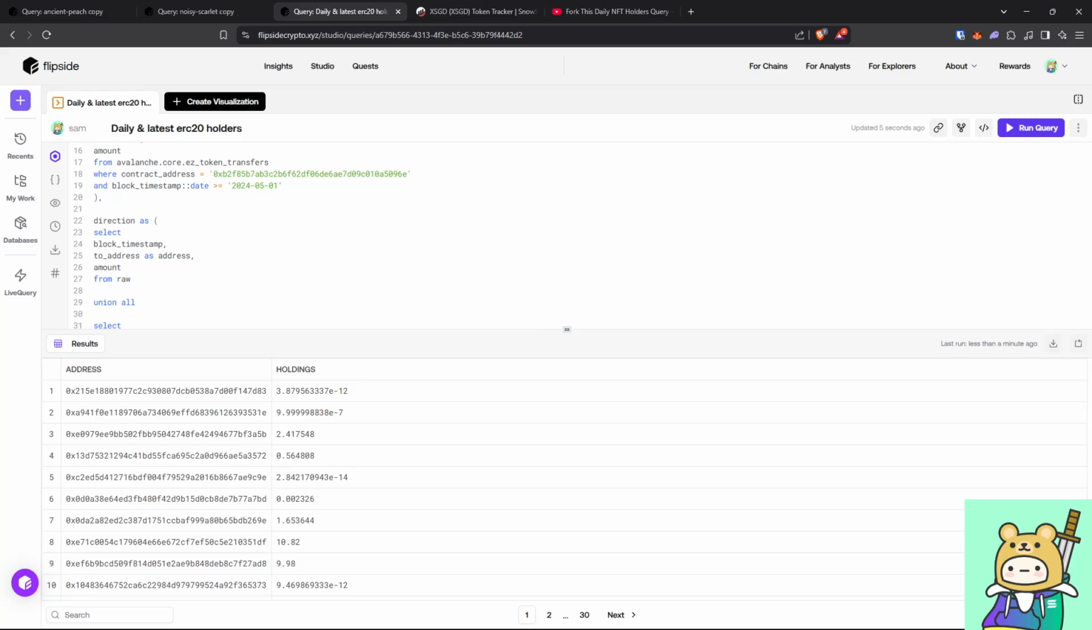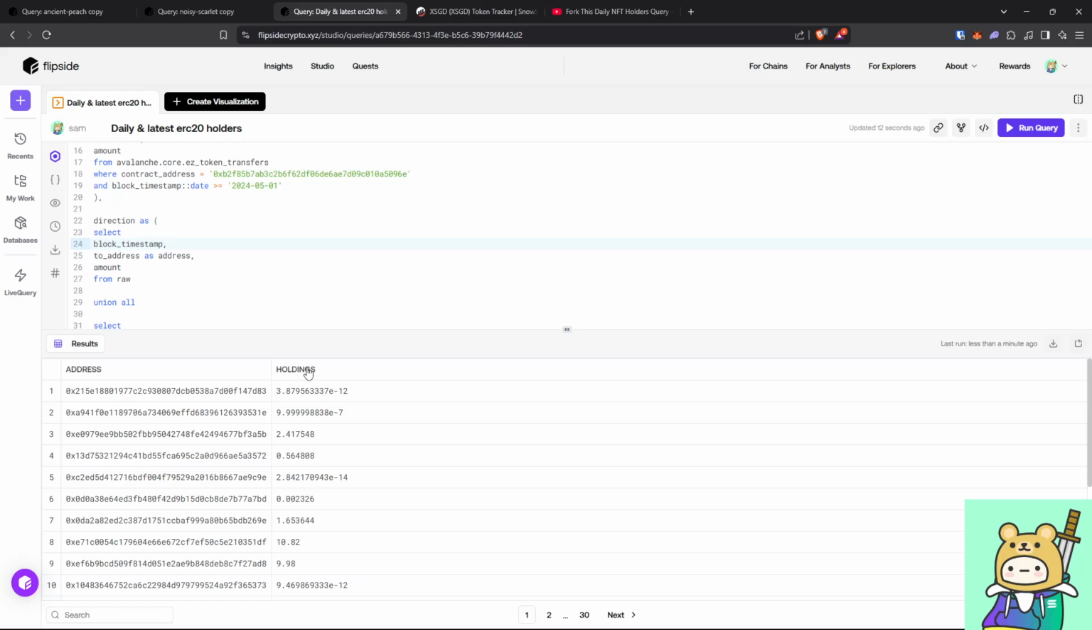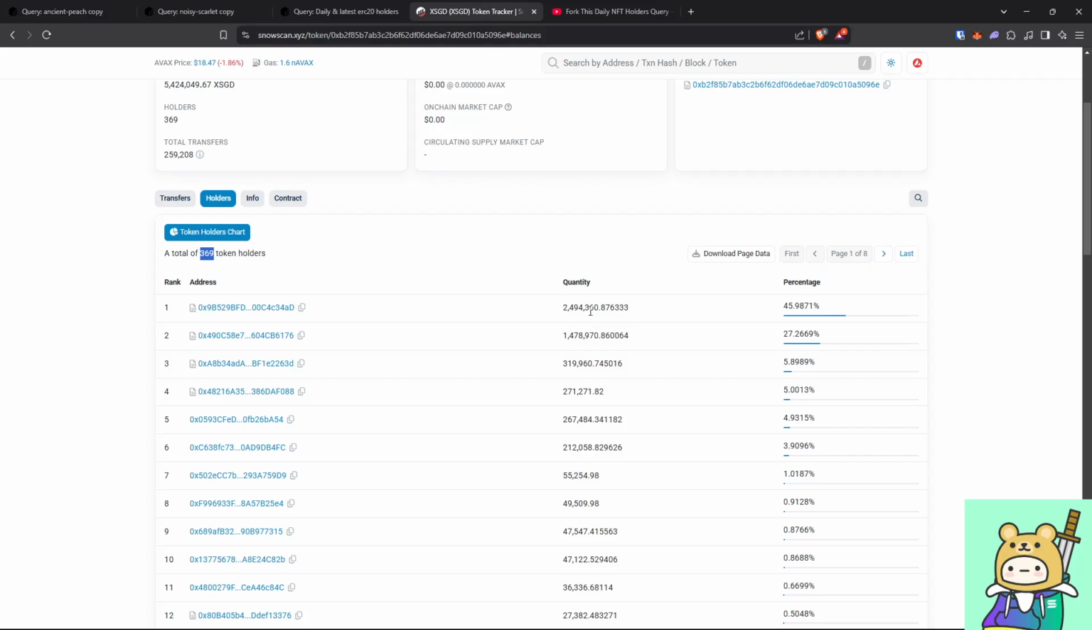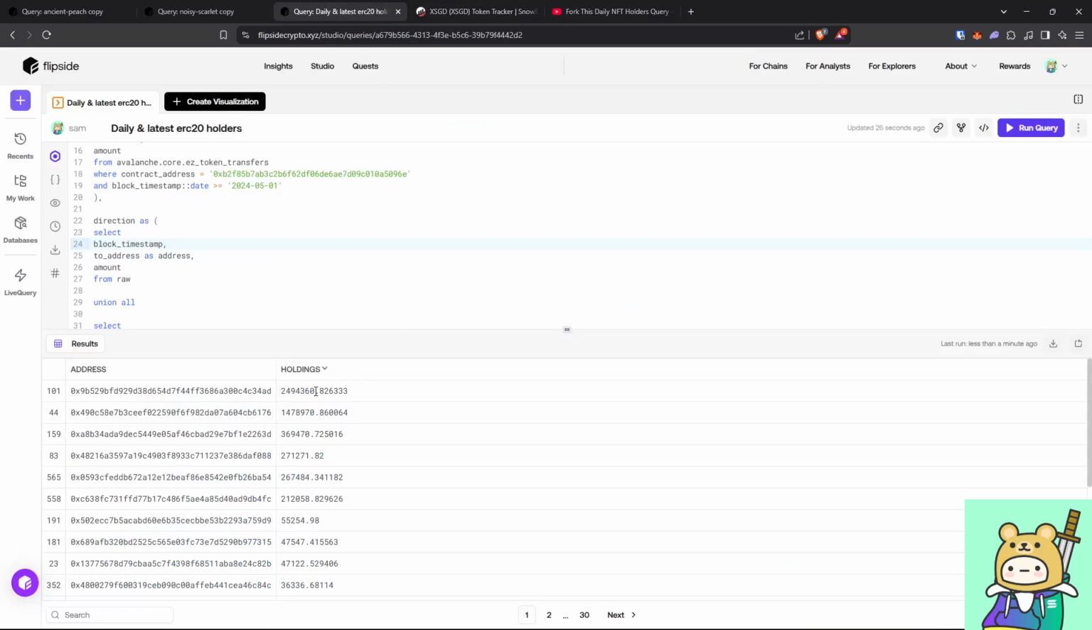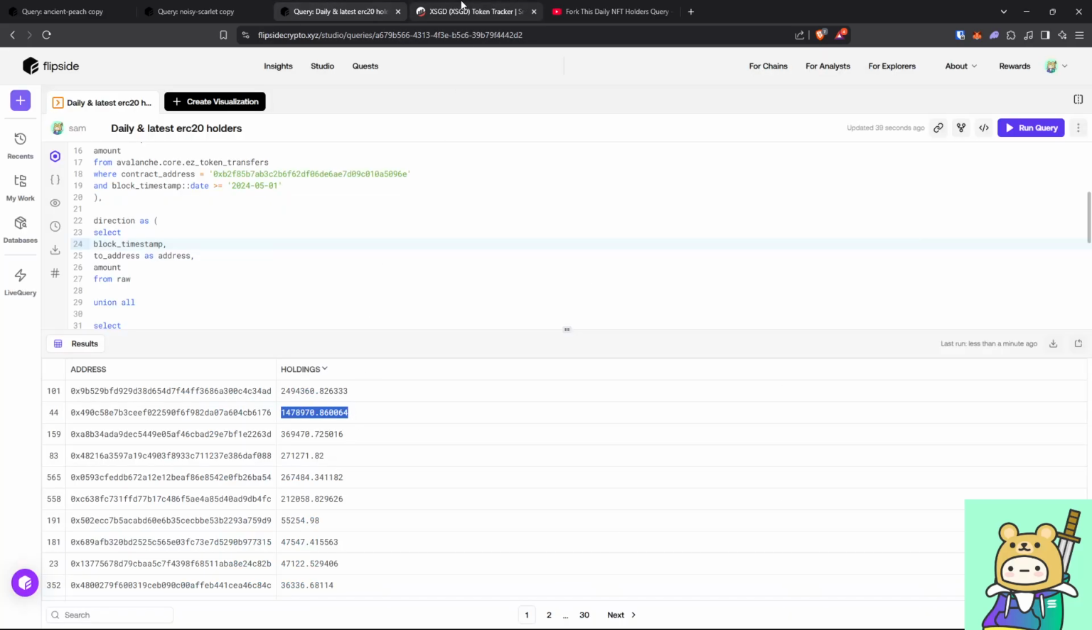Now you see here we have like 590 results compared to SnowScan showing 369, and this is because of the precision issue like I was mentioning before. So if I were to filter for the highest holders first, just to check roughly if it's correct, right? So 2494360, 2494360, right? This is right. 1478970. There you go. 369470. Yeah, it's about there. 271, yeah. So it looks like the top 5 are roughly correct.